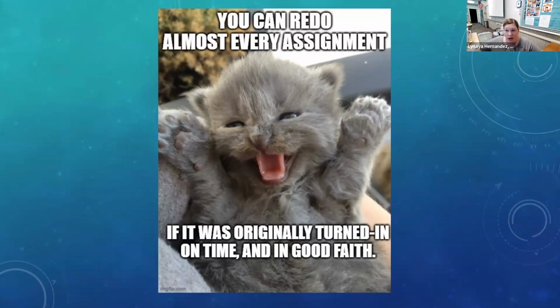But a lot of students try to have a loophole with this policy where they'll turn in a question with only part of it. They'll turn in an assignment with only part of it done, thinking that they're going to redo it later. You can't do that. The assignment has to be complete and turned in on time in order to be able to redo it. That's what we mean by turned in on time and in good faith. It needs to be complete and your best work, and then you can redo it if you don't like your score.